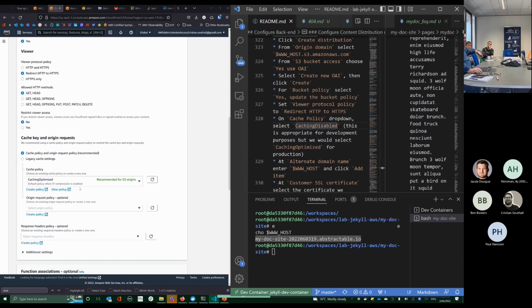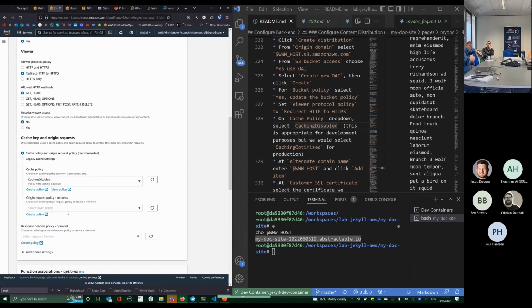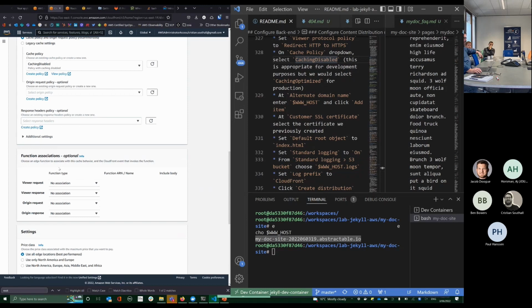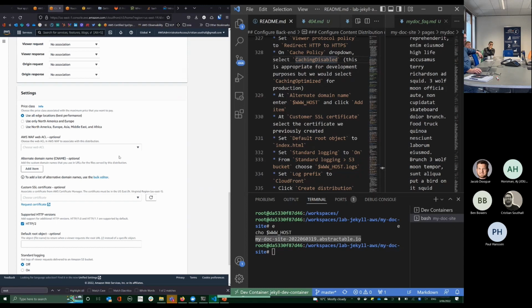Cache policy, for now, we're going to set the caching to disabled because if we make any changes while we're in development, we have to go through a whole cache invalidation process in CloudFront, and that usually takes minutes to process. So while we're still testing and wanting to make sure everything's okay, we can disable caching. In production, we would come back and re-enable that at some point. Accept most of those defaults for now.